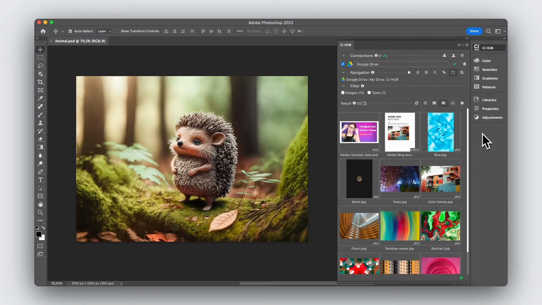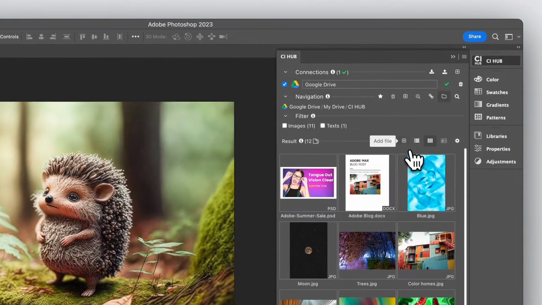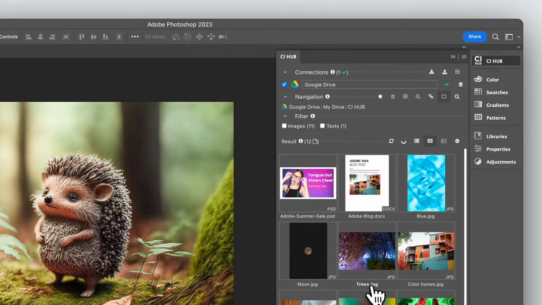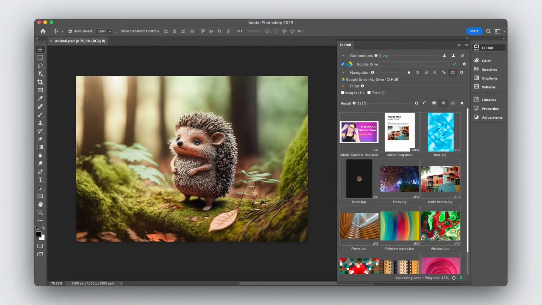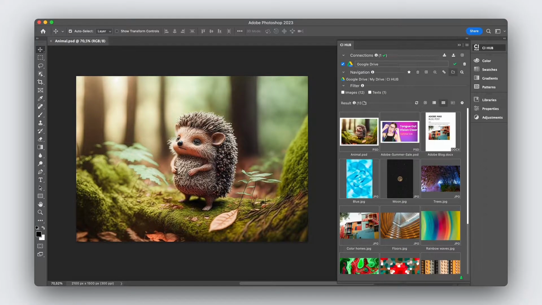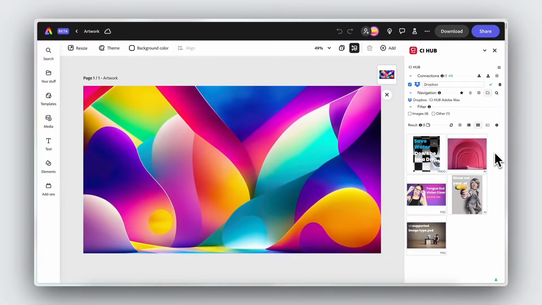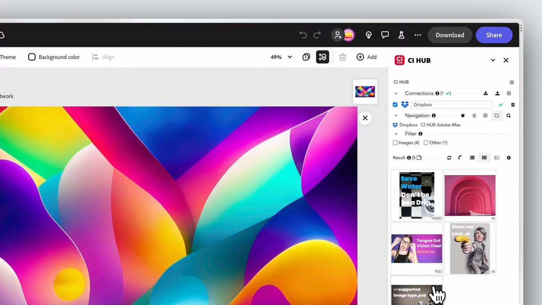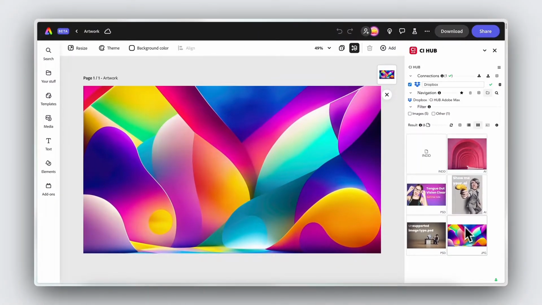Let me show you how the CI Hub connector has changed my game. I just finished this piece in Photoshop. Now with a single click, I'm uploading it directly to Google Drive, without ever hitting the download button. Here in Adobe Express, one smooth move, and my artwork is in Dropbox, making it accessible to all my colleagues.